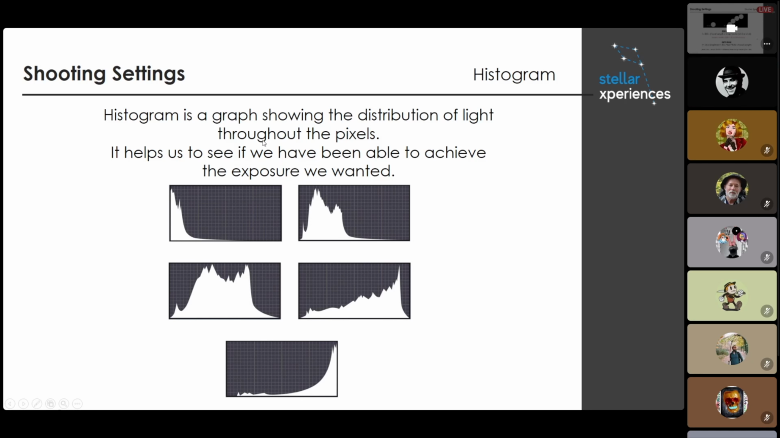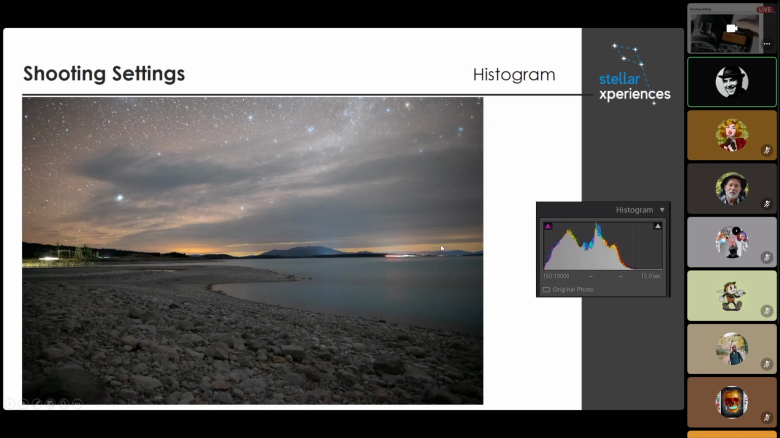We can have different histograms like this, and we have to watch and learn how to read the histogram, because when you're using the screen of your camera, you will never be able to understand if you are overexposed or underexposed. So that's why we have to use the histogram.